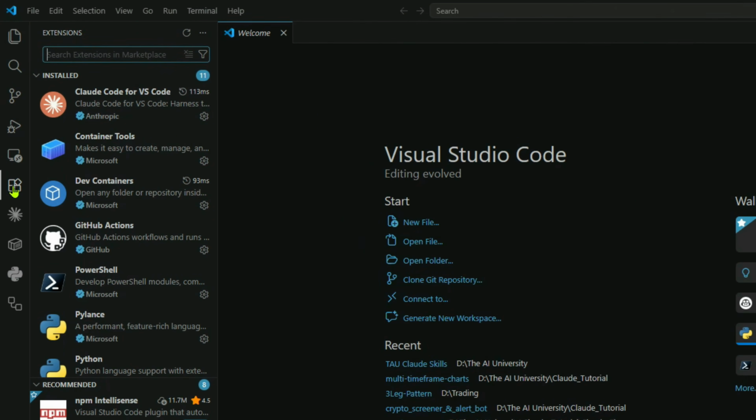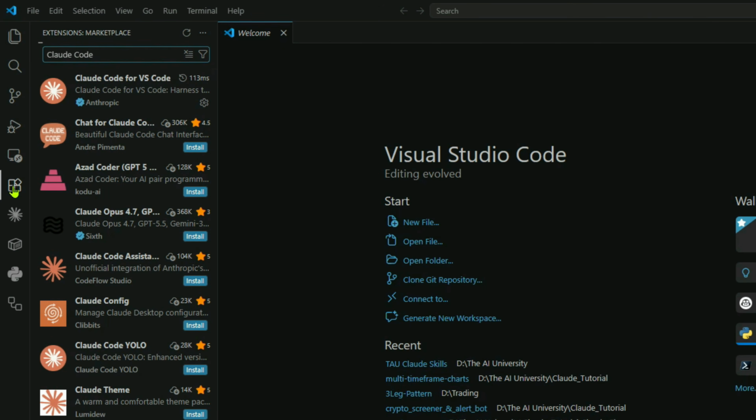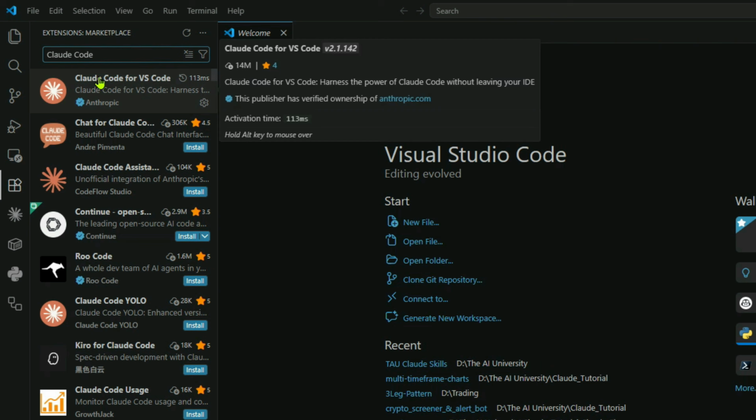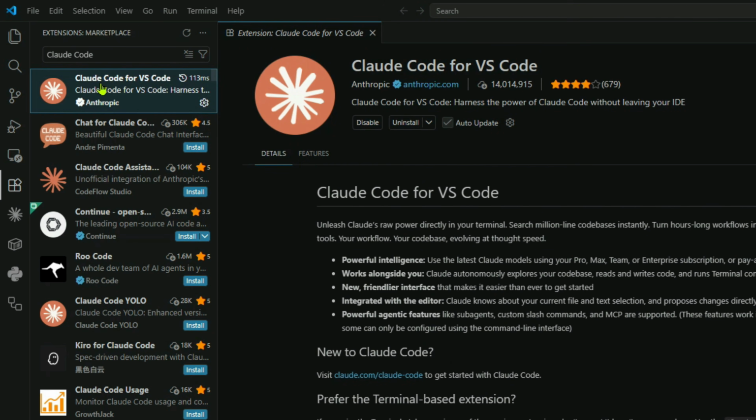Now head over to the extensions section, where you can search for Claude Code. You will see this Claude Code extension, which has roughly 14 million downloads right now. I have already installed it on my system. Once you do that, you just need to log in with your credentials and you will be able to use Claude Code in Visual Studio Code.